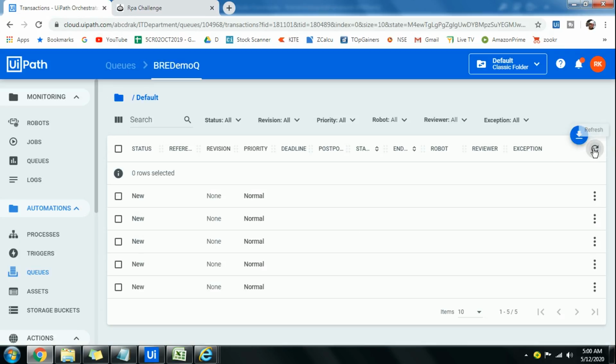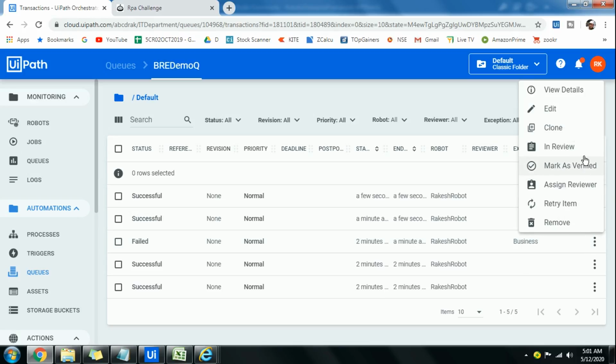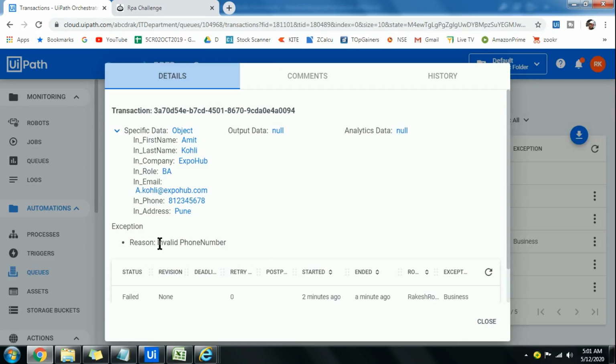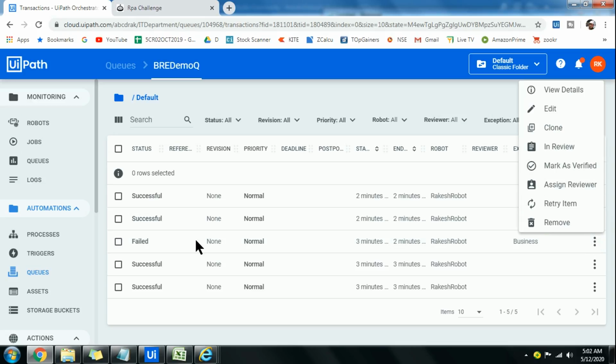Now our main focus was whether it is logging properly or not. So refresh your queue. Okay, wonderful. You can see here it has failed, and it says there is a business rule exception. Click on view details, and here you can see invalid phone number has been registered. So with this we learned how to get the business rule exception implemented. This particular record has not been uploaded.